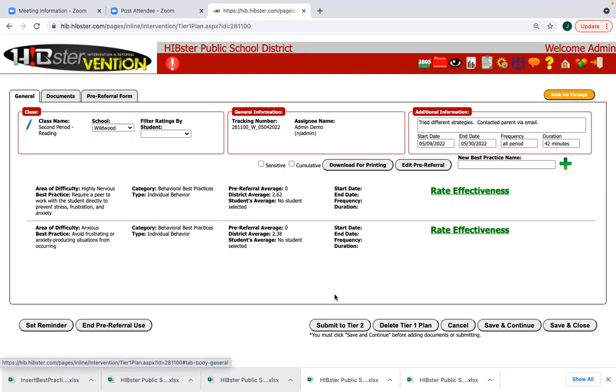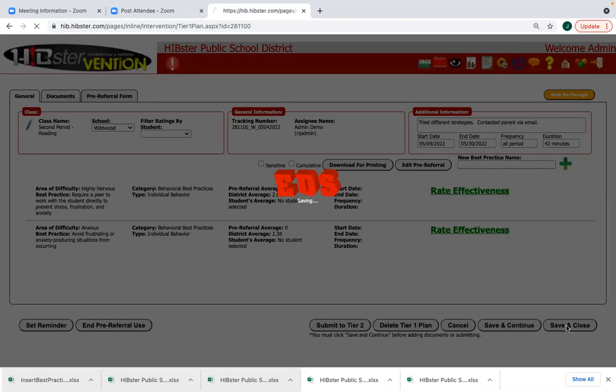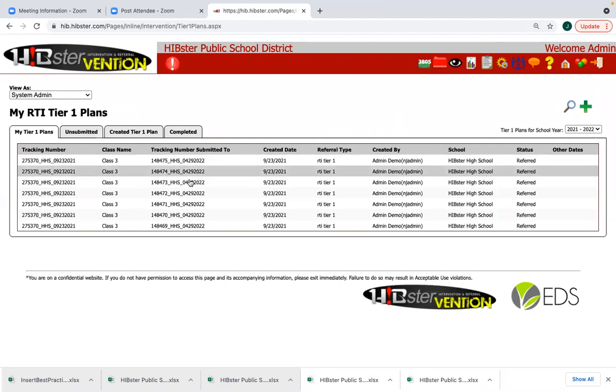Come up to general. And then down here, you can see your plans, submit to tier 2. And we're going to get to that in the next session. But that's how easy it is to go ahead and create a tier 1 whole group, whole class intervention strategy process. Okay. And when I hit save and close, it's going to take me back here. And now it's going to be saved. We're going to save it here for us in our system.